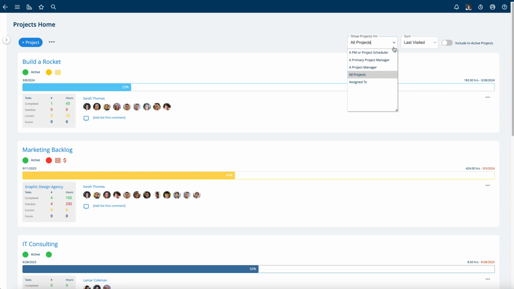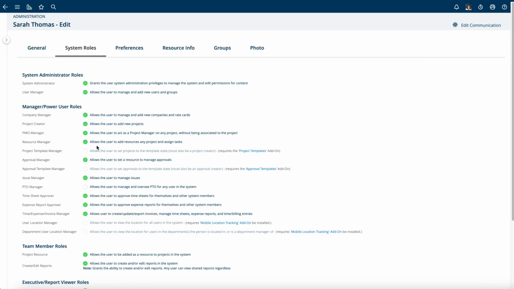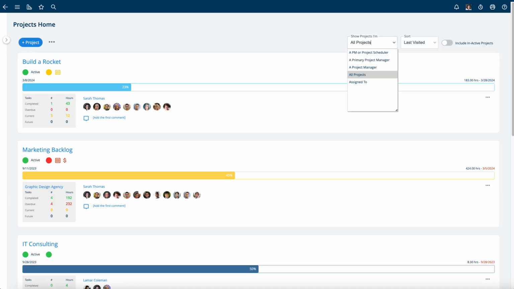This drop down, if you are a PMO manager in your profile, then you'll have this option to see all projects in Project Insight, whether they're assigned to you on the project manager level or not. The way to check if you have that enabled in your profile is if you have this PMO manager checked in your system roles. If you don't have that checkbox in your profile enabled, then you won't see this.